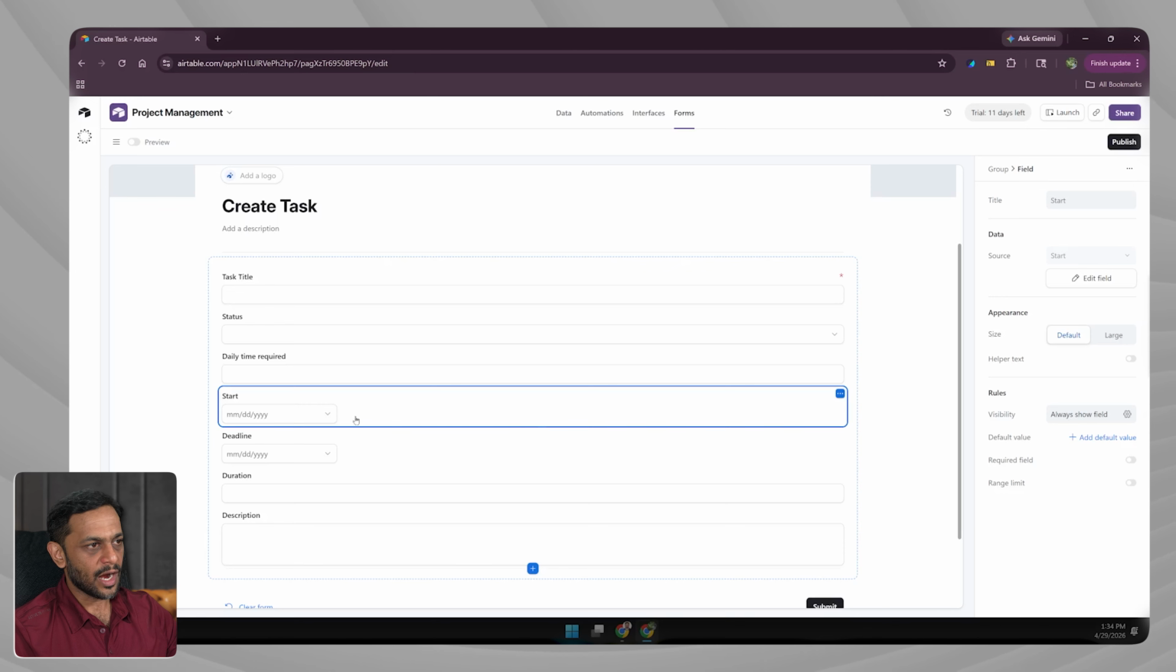For example, if I go to start, then we get range limit. What should be the start date and what should be the end date, and so on. If you want to add that limit, you can do that.